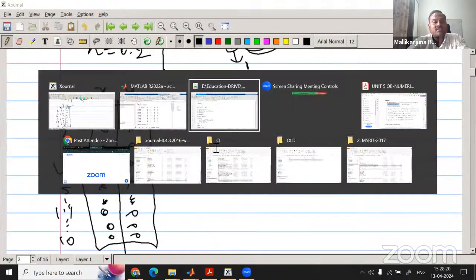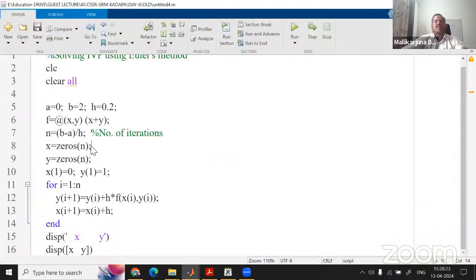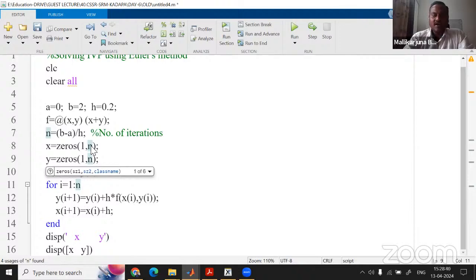Zeros of n means it is taking... what is the difficulty here? X is equal to zeros of n. It is giving an n by n square matrix, right? So we don't want that. Only 1 comma n. Or you can take n comma 1, n rows and 1 column. Either one is fine. So I'm just taking 1 comma n.